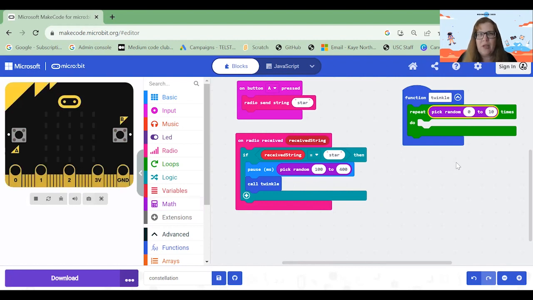This is going to be the number of times that the two different images flick between each other on the LED.